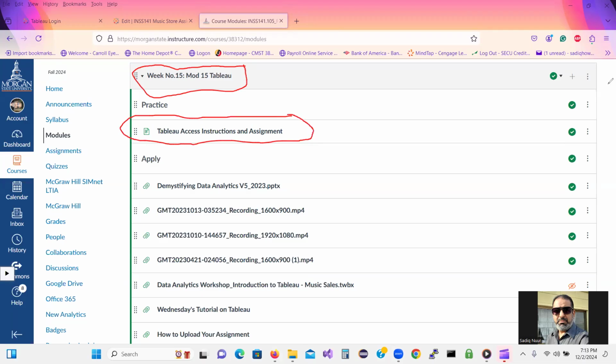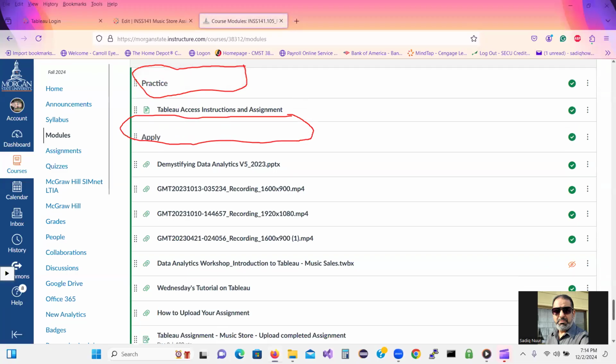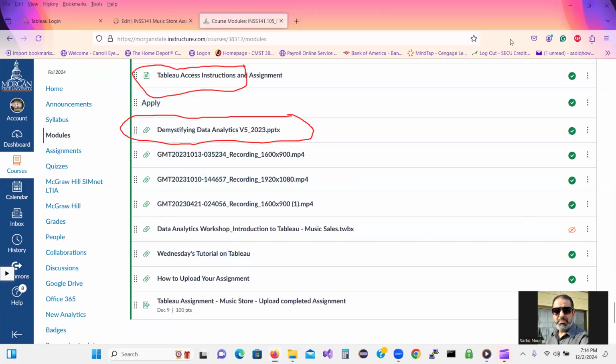And then if you go a little bit down, then you need to upload. So the upload assignment is here. You have to upload with the finished product, right? At the end, you have to upload the file. So the file will be the TWBX, right? Now, I will show you how to download the instruction.